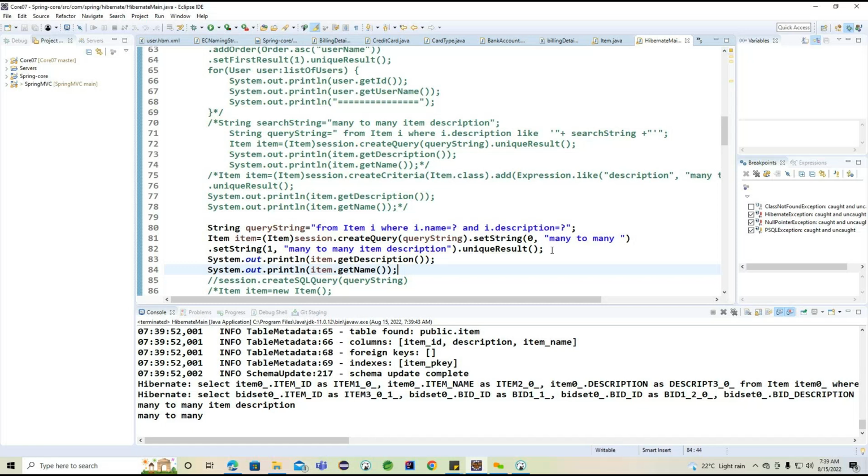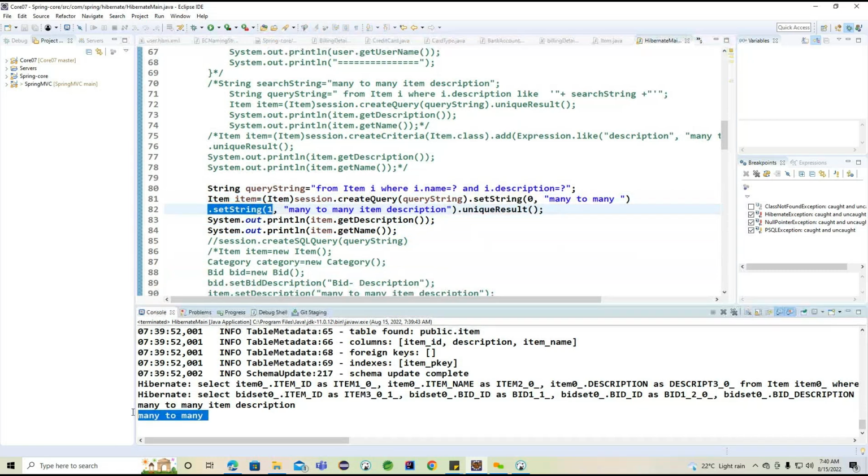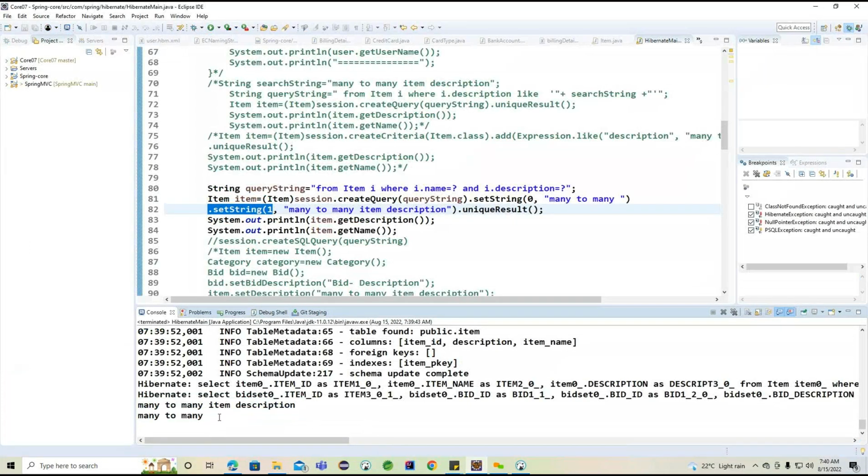Now you can see what we need to understand here. The same example we defined with positional parameters, position 0 and position 1, and we get the same result: the many to many item description and the item name, many to many, because we have only one record here. So this is the many to many item description and the item name.